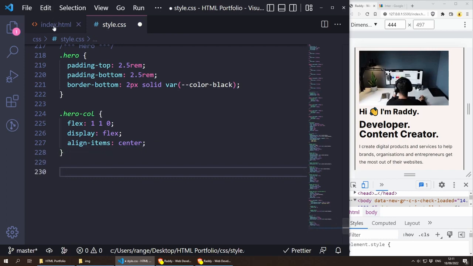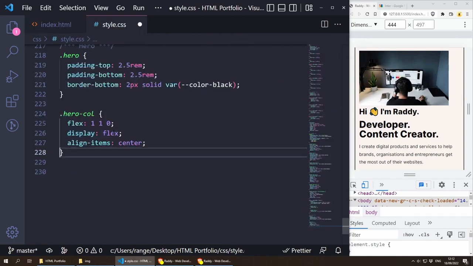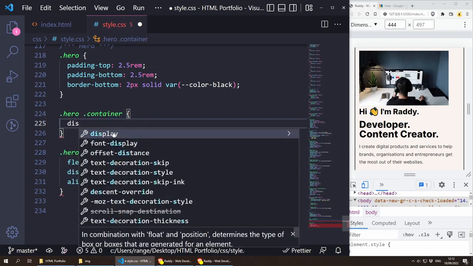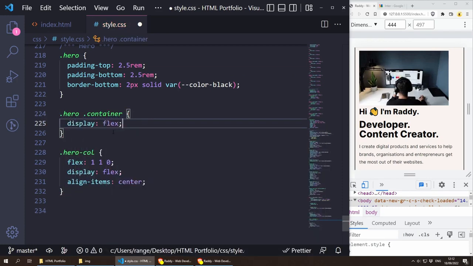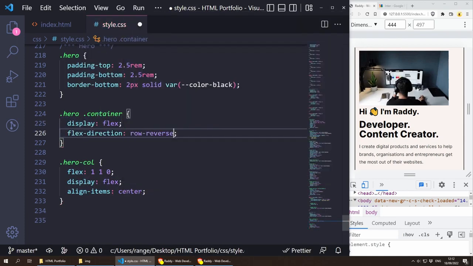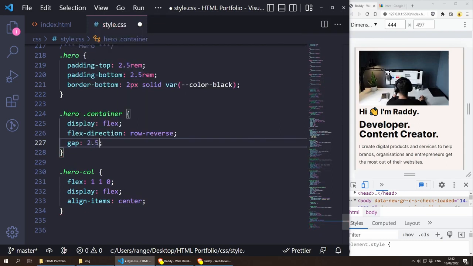So as you know, we have this hero class here and we have a container. So I'm actually going to target the container by using the hero. So I'm going to do .hero, and then inside the hero where we have a container, I want to say display flex, and I want to say the flex direction to be row-reverse first of all, and then I'm going to add a little bit of gap between them of 2.5 rem.